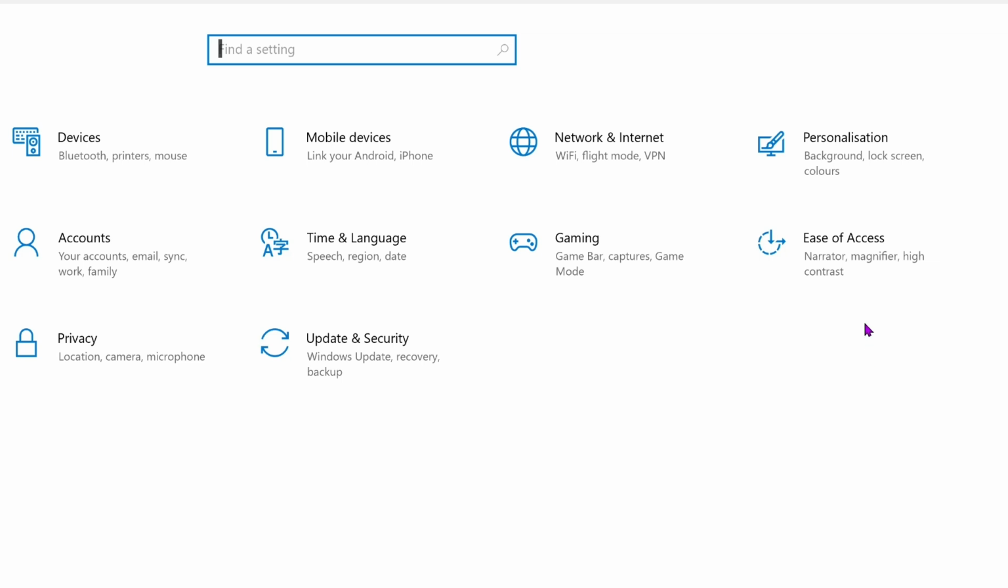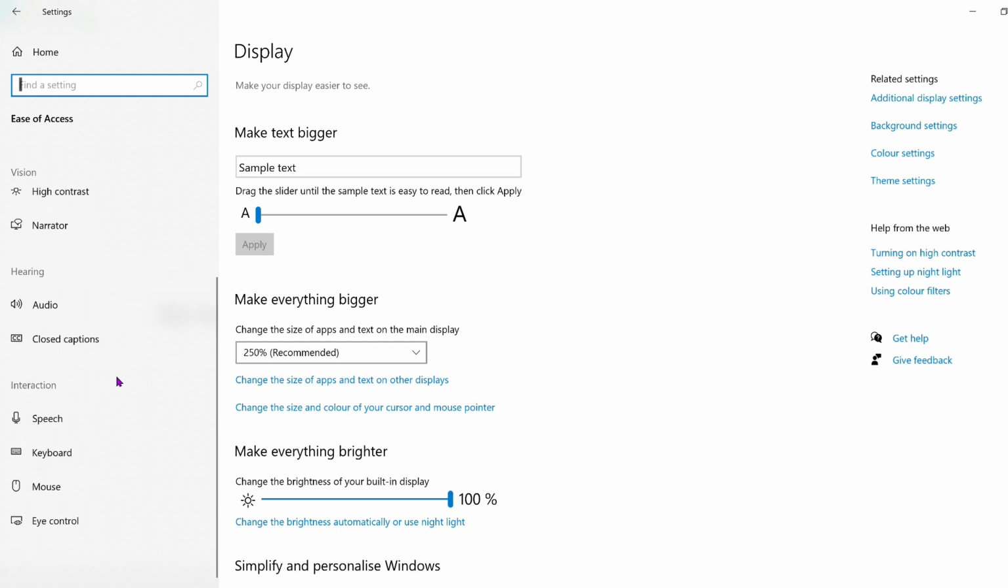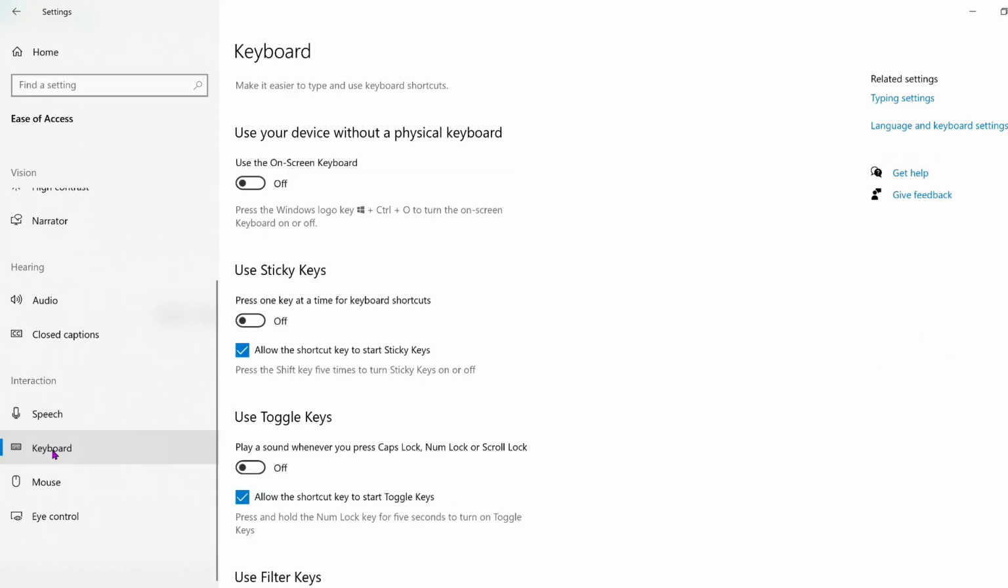And on the right side you need to click on the Ease of Access, and in the settings on the left side you need to click on this keyboard, and on the top right side you need to click on this typing setting.